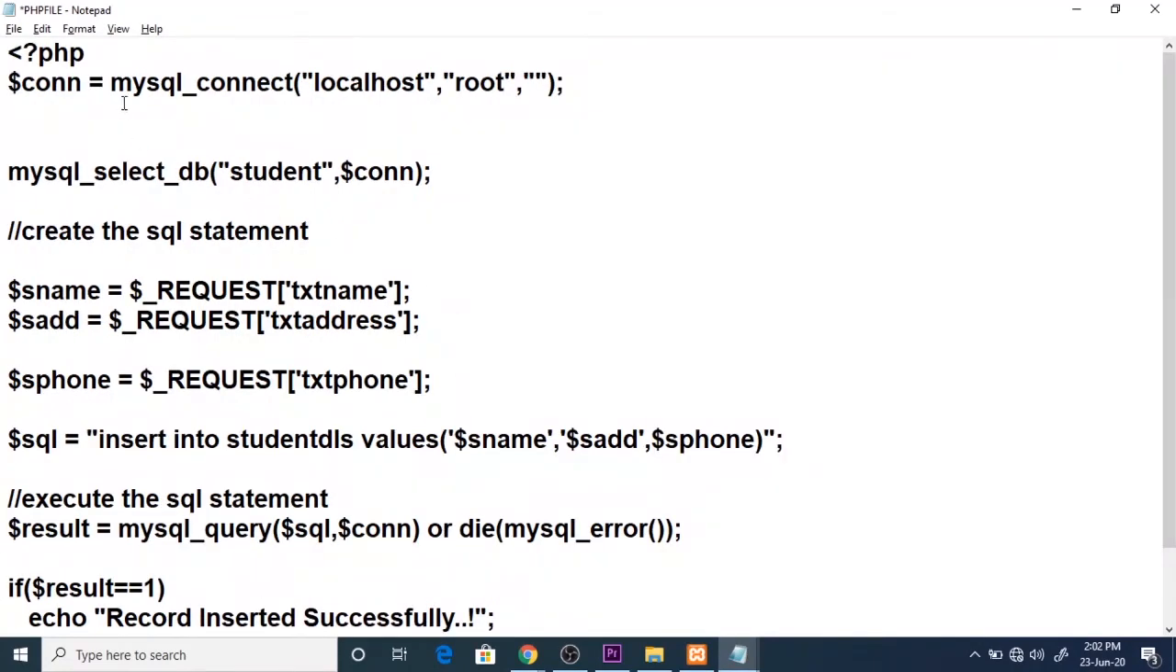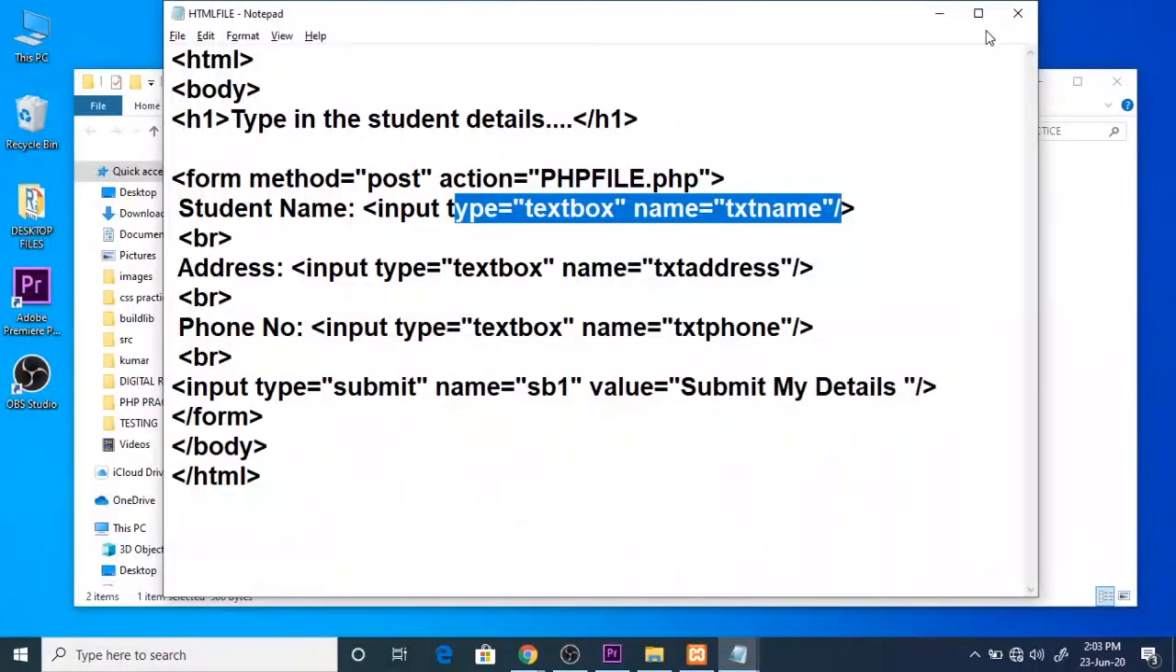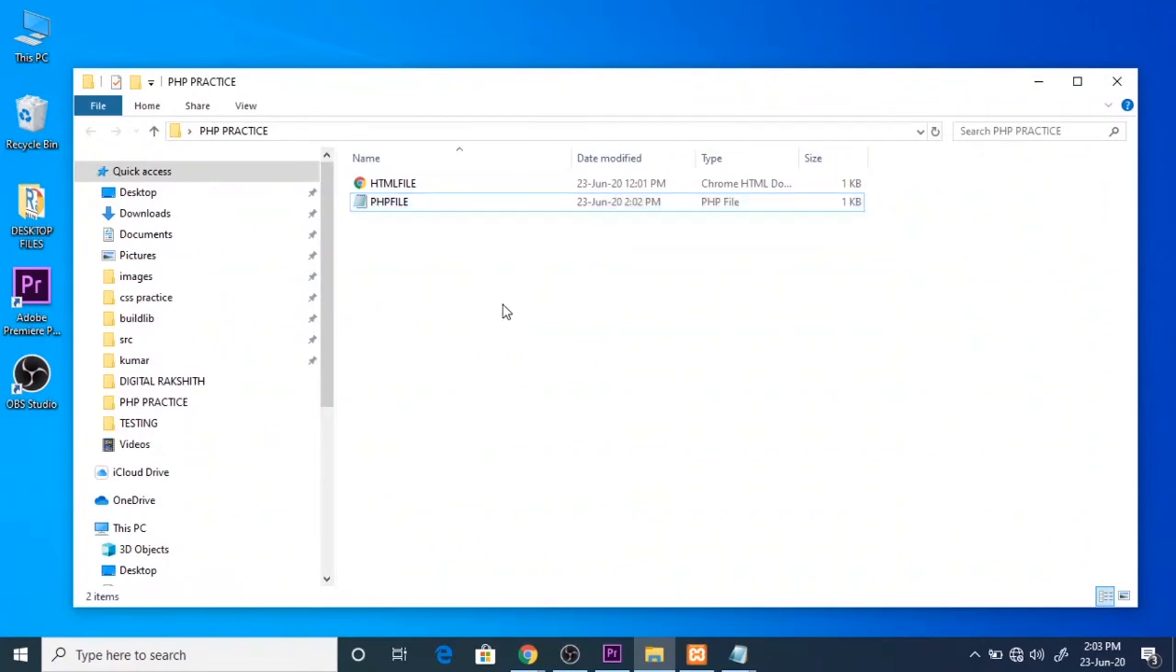So let us save this file. Once we save this file, let us try to execute this. So how to execute this? When you open, you should not open the PHP file, you have to open the HTML file, because in the HTML file when you click on the submit button, obviously you will directly go to the PHP file. That's what the code is all about.